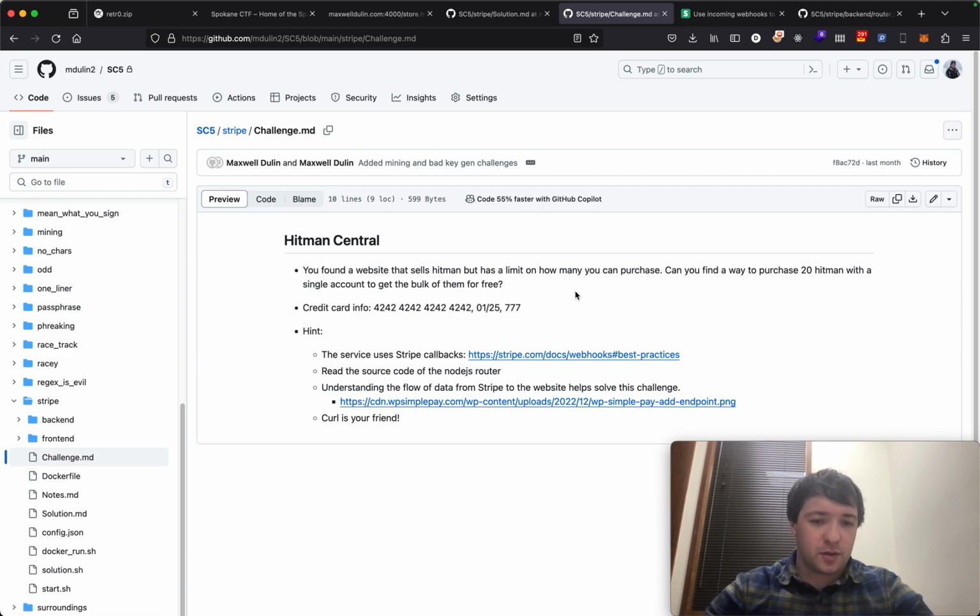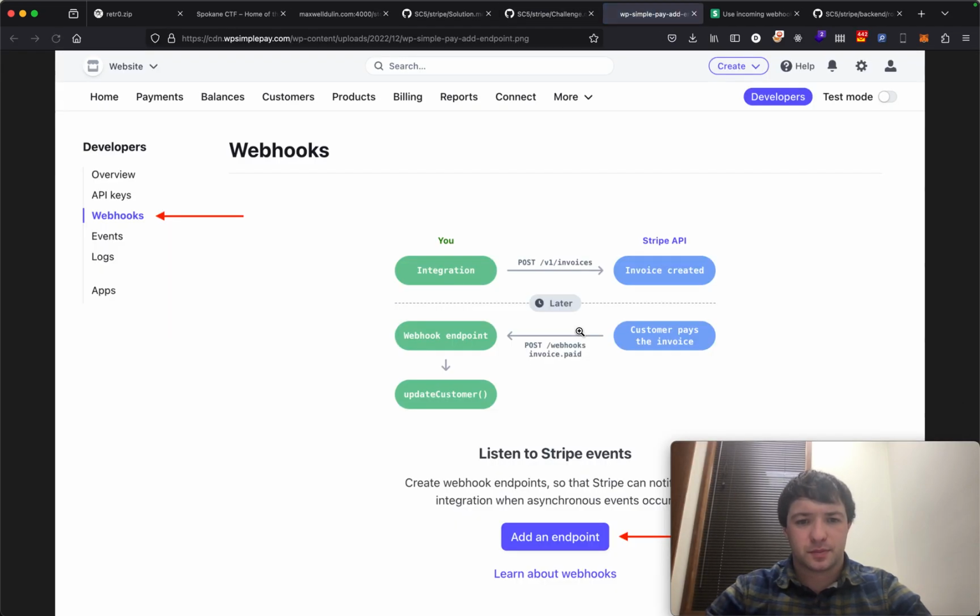I have a link here: the service uses Stripe callbacks. Read the source code of the Node.js router. And here's some flow for how this stuff works. I actually remember what this link is. That makes sense. As a developer, I go to my invoice setup. Then there's a Stripe API, which creates an invoice. The customer pays the invoice upon clicking that link. And once they pay for it, a webhook is called, aka a callback function. So Stripe will call my website with a function and API of my choosing, which can then be used to update the customer state.